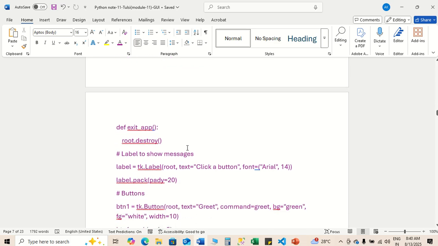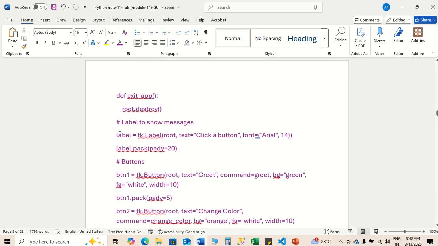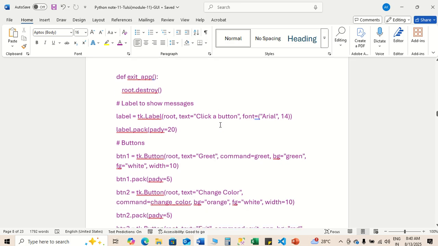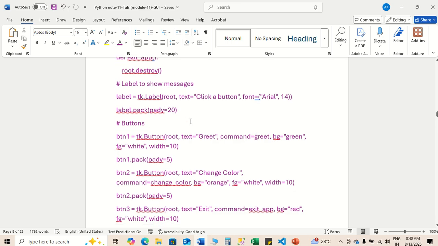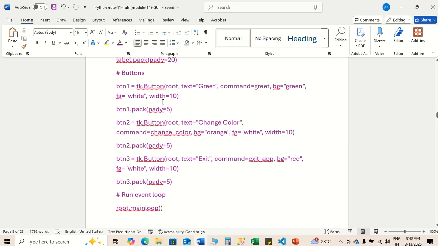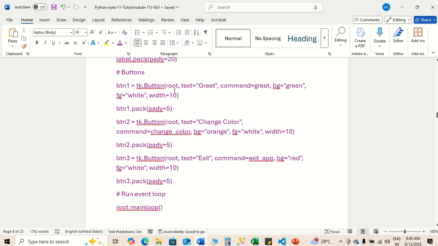def exit_app, root.destroy. Label to show a message. How can it show a message? Label equal to tk.Label(root, text click a button, font), this is the font size, and then pady equal to 20. Then buttons. Now multiple buttons: button1 equal to tk.Button(root, text greet).